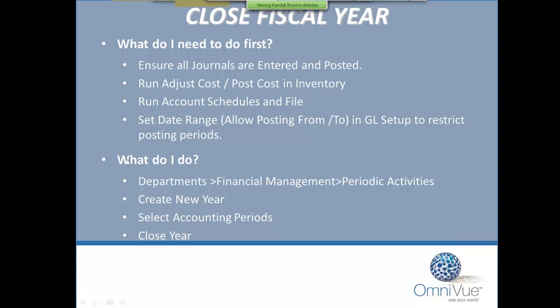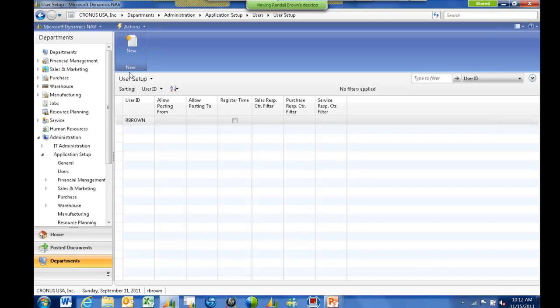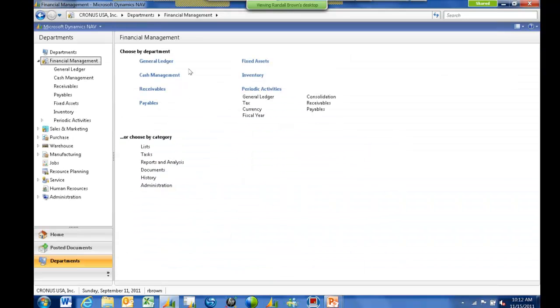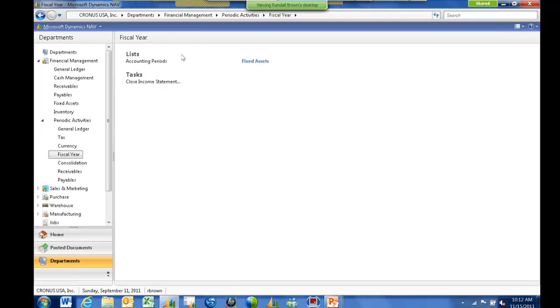And then we need to go ahead and start looking at the routine that's going to close the year. So if I go back to my financial management, and I go to my periodic activities, and I go to my fiscal year, the first thing we need to do is look at the accounting period.